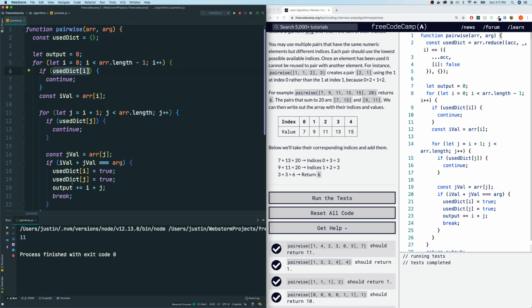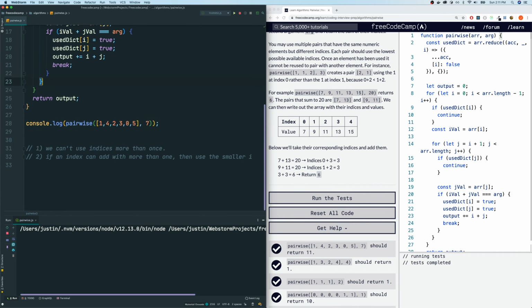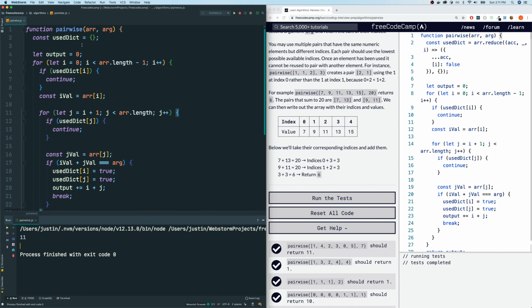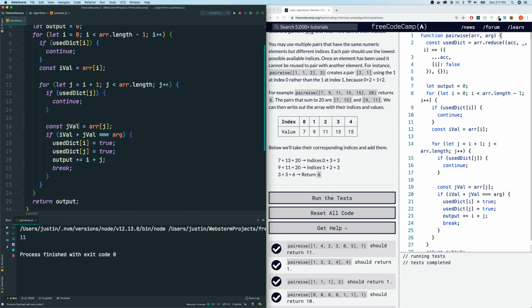And if we do end up using it, we're just making new keys inside here that will say that index will become true. So this will also work. Let me just show you guys by running the code again, and we still get 11. So this looks not only much cleaner, but we don't have to use a reduce method, making this a little bit more performant.